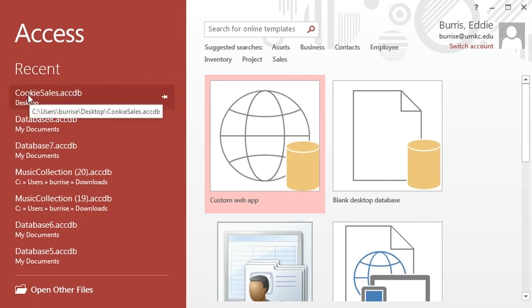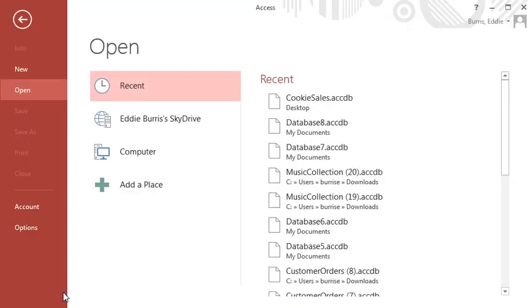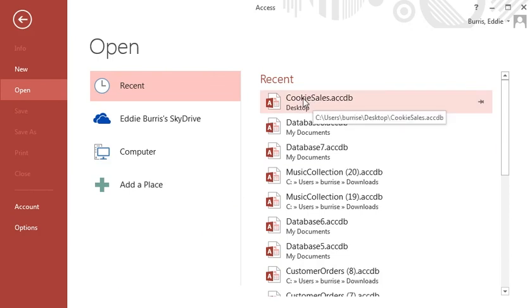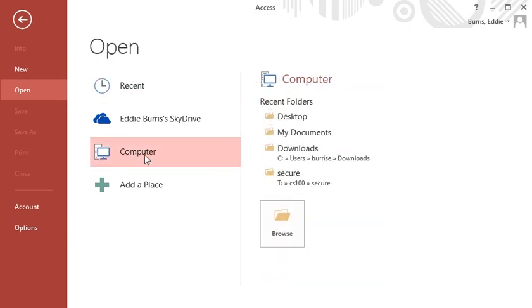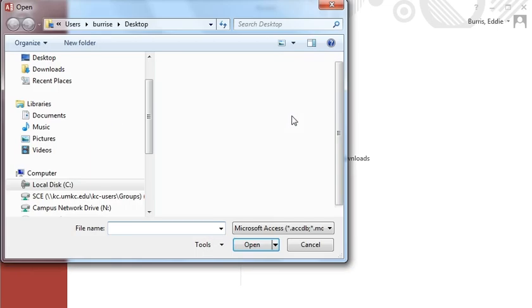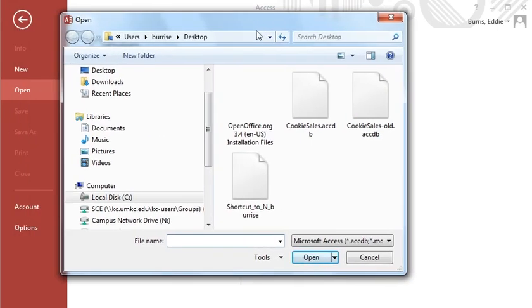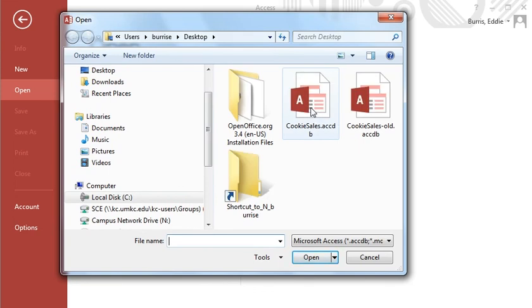There's the database we created. I'm going to pretend it's not listed in the recently opened documents so I can demonstrate browsing the hard drive for an existing database. I'm going to click here to open an existing document. And again, I'm going to pretend the database I want to open isn't listed here. I'm going to click on Computer to browse my hard drive. I'm going to select Desktop because that's where we saved the database. And there it is. I'll select it and click Open.